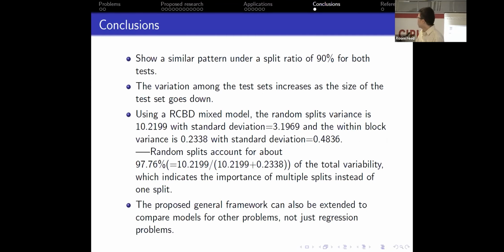We also did a statistical mixed model, where we try to decompose the variation in the results. Random splits account for 97% of total variability, which indicates the importance of multiple splits instead of one split. If any result is based on one split, it is more likely misleading. So you need to do multiple splits.